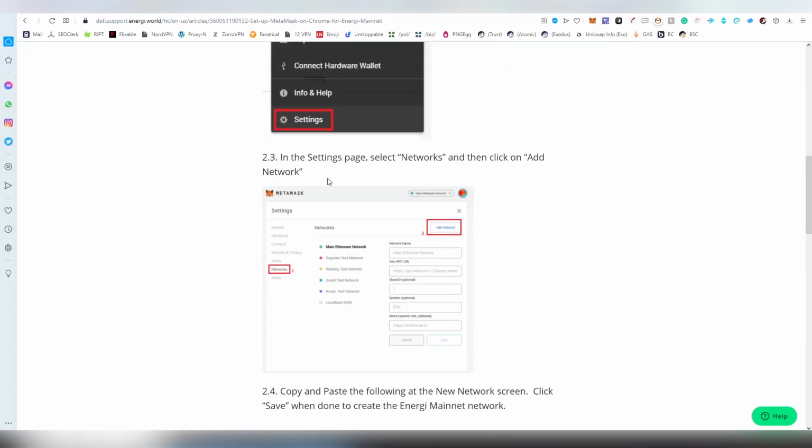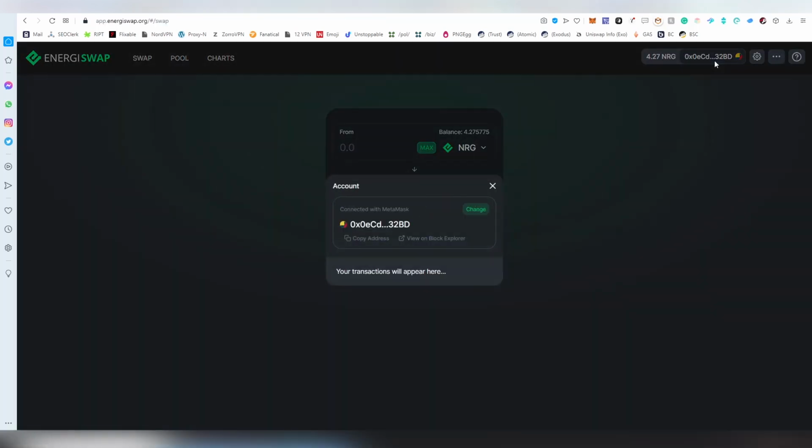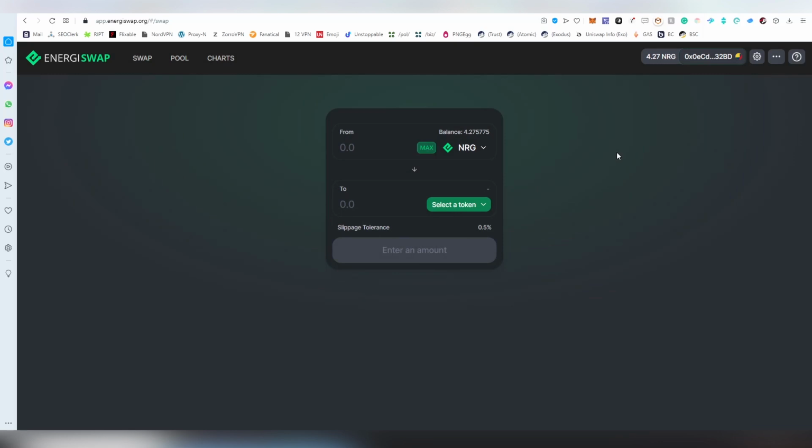I'm going to link this actual article down below where you can find all the details. So you need to add Energi mainnet as a name, RPC URL, very important, chain ID, symbol, and the block explorer. And then you're able to access Energi's mainnet, and hence you're able to log in to the actual dApp.